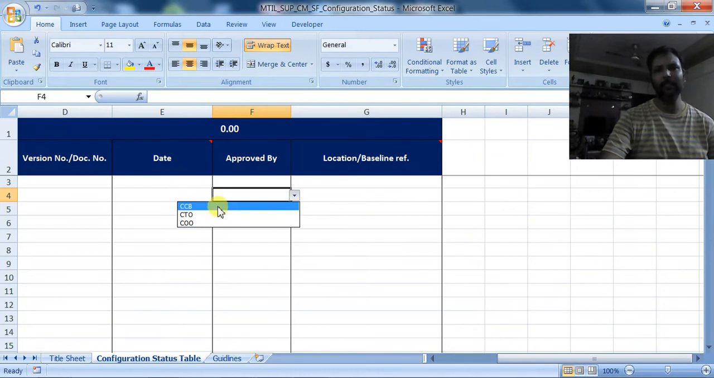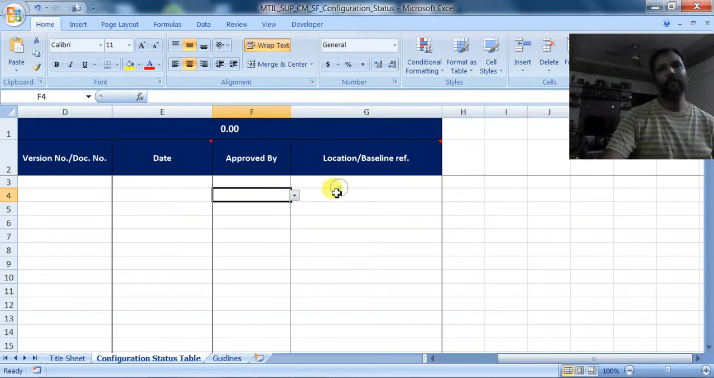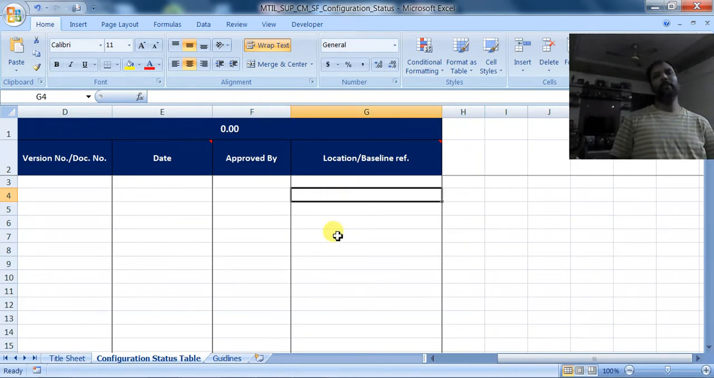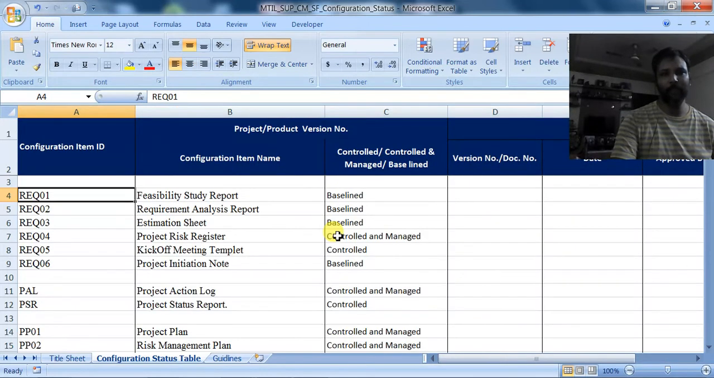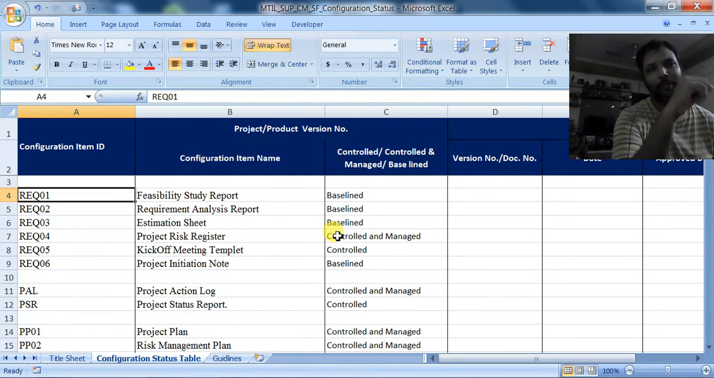The main thing is the CCB, configuration control board or change control board, and what is the location of the document, where the document is. It is located in the project folder, so we have to give the path over there. So this is the status report. Hope you understood. Whenever any change comes, first we have to modify the document and we have to update the status report.